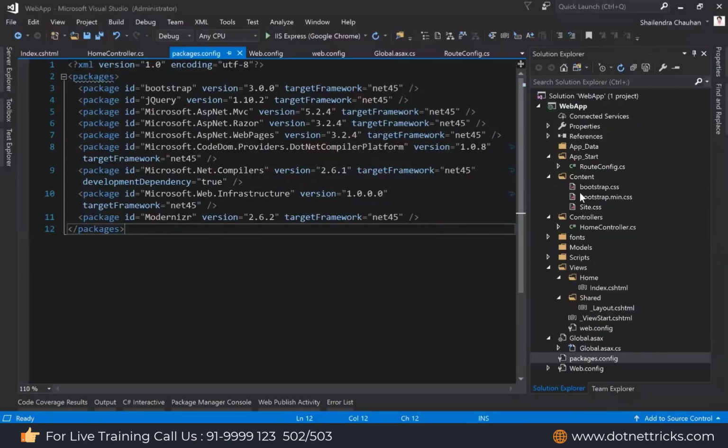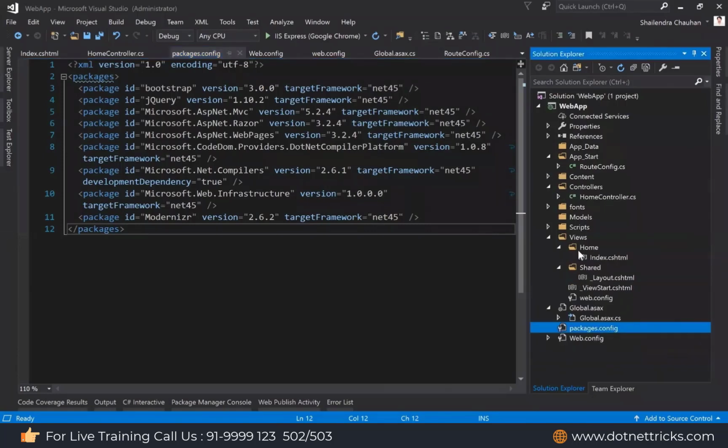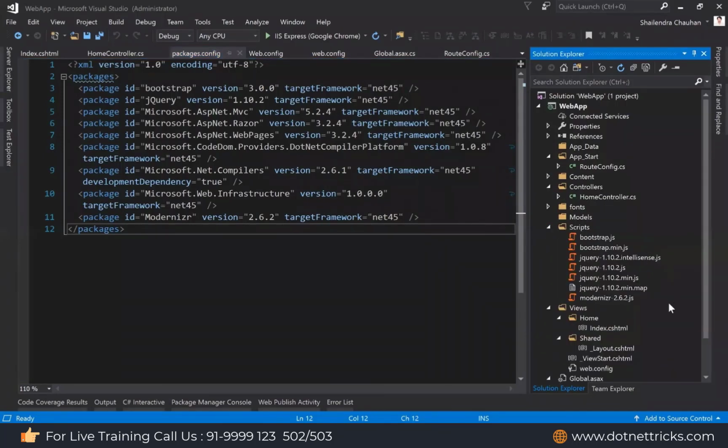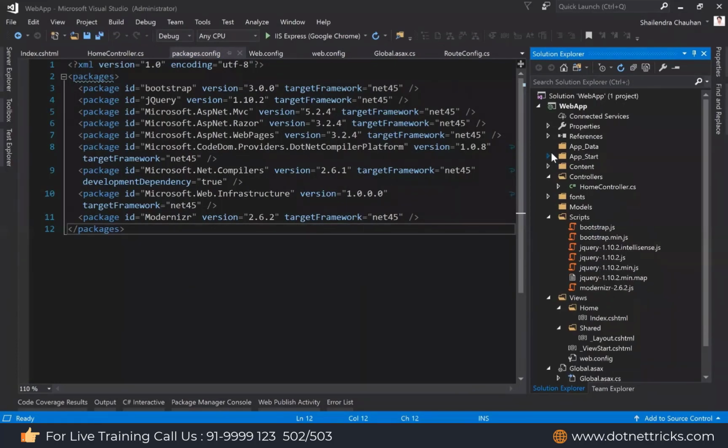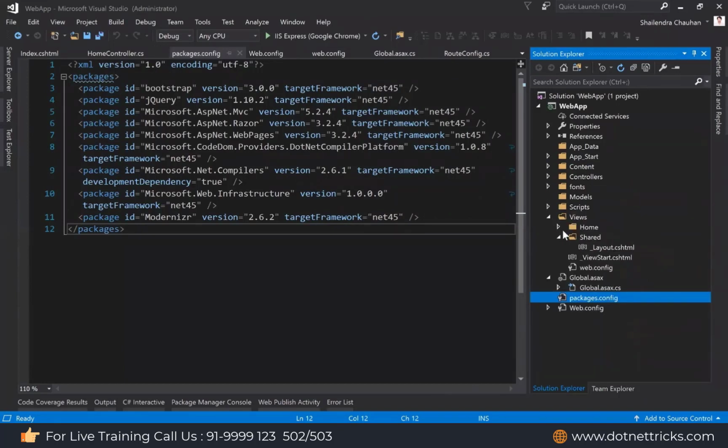So if you will see, it's created a content folder with all the CSS file. It's created a script folder with all the JS file. So you can see we have Bootstrap JS, jQuery, Modernizer. So these are the JS file it's created here. And even if you will see, it's created an index file within the home folder.